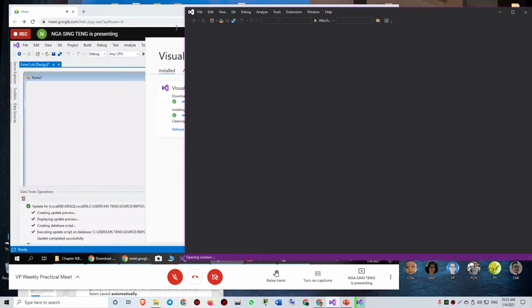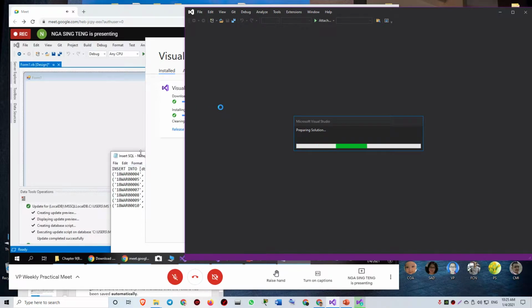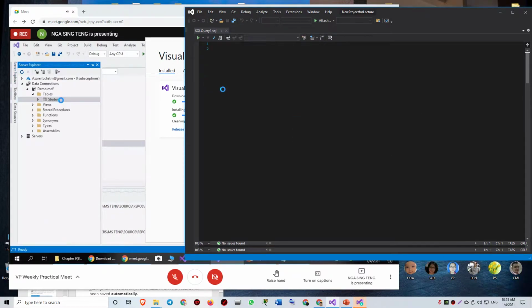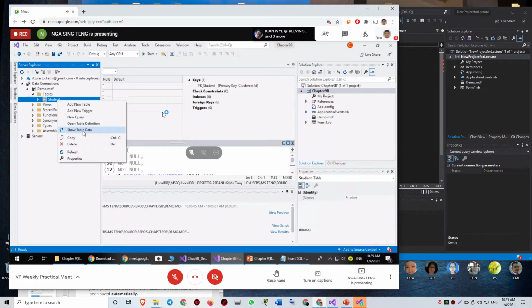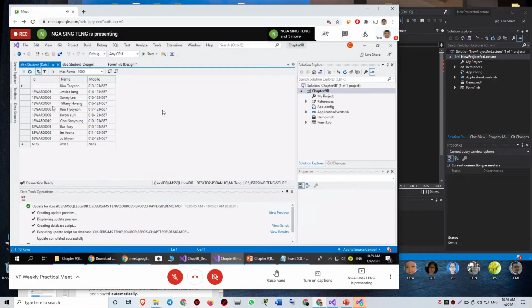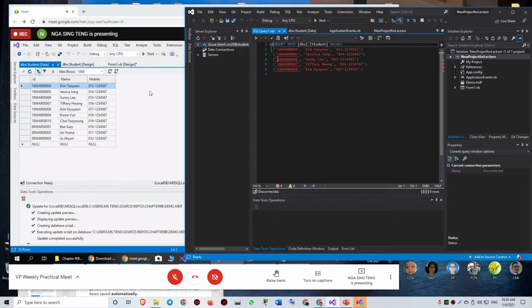Just this one? When you add in this one just now, there's an error? What kind of error? Which means that when you open up your table again for the students, it doesn't show data. When you open this one, you don't have 10 records. You only have 3 records. Yeah, still 3 records.